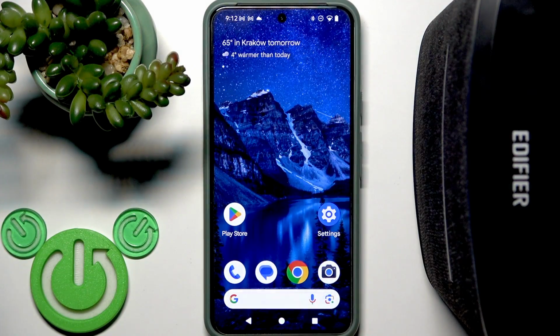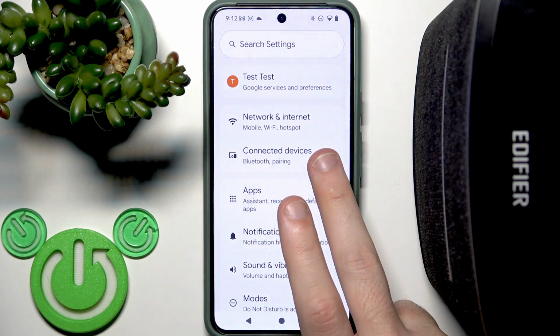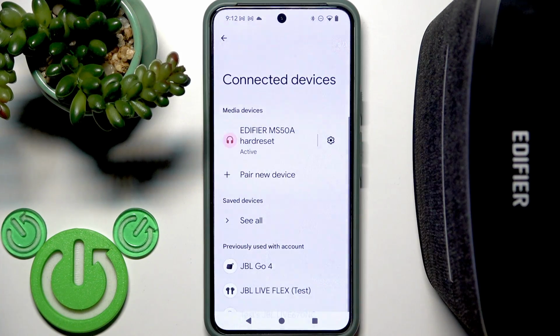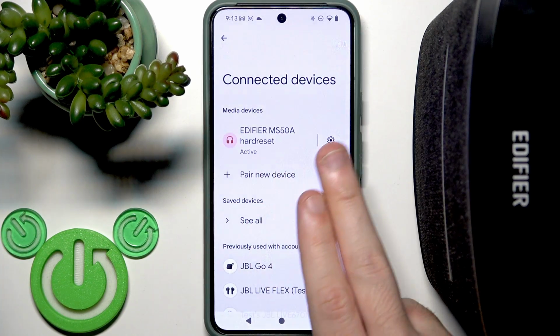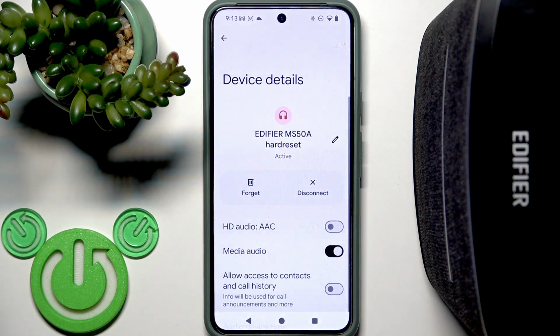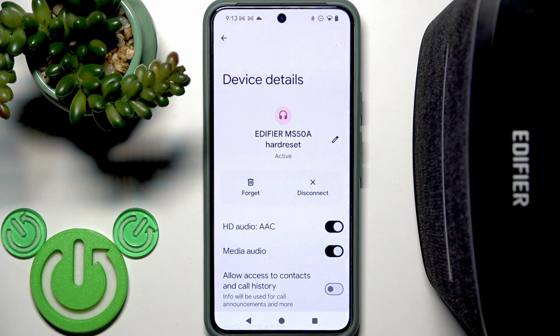You have to start by opening Settings and then go to Connected Devices or Bluetooth. At the device list, click the information icon or settings icon near your speaker. And right here we have HD audio. So to enable it, just tap the slider one time, and to disable it, you also need to press this slider one time. That's it.